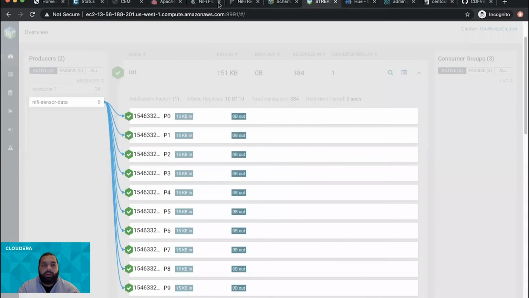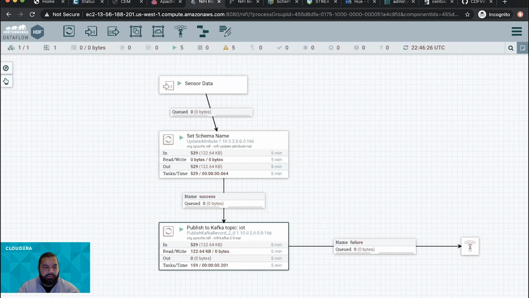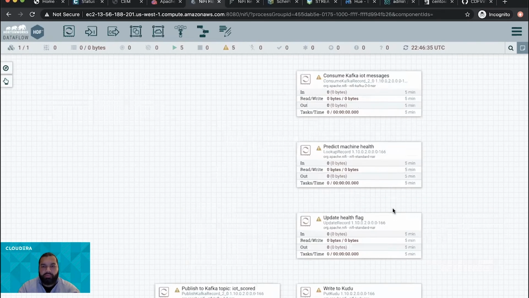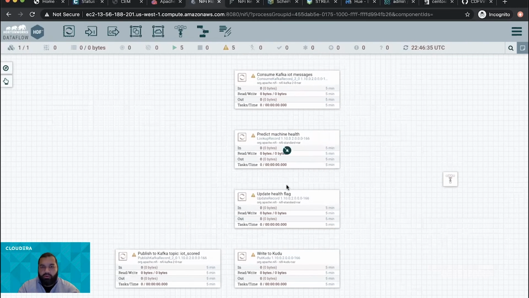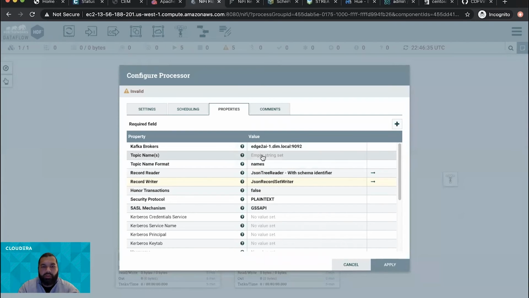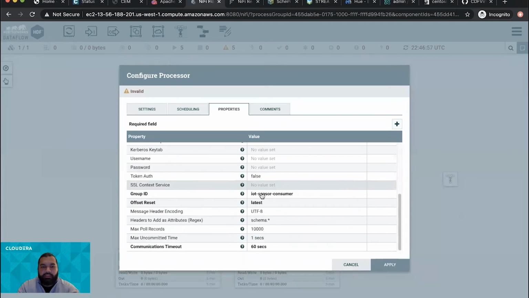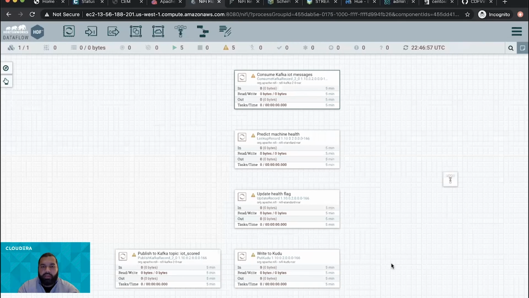So let's go back to NiFi. I'm going to the main canvas, and let's go to the put to Kudu process group. Now I'm going to start connecting all those different processors. The first one is the processor to consume the Kafka events. I check the configuration. I need to have our topic name here, and this is the way you register this consumer, as a group ID, and apply the configuration.